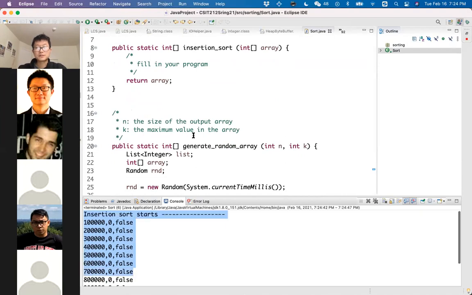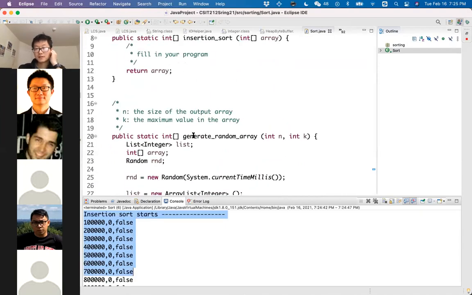Okay, and next, the other thing that I want to teach you is the debugging features that are provided by Eclipse. So I'm just going to go to a different project here, Java review.